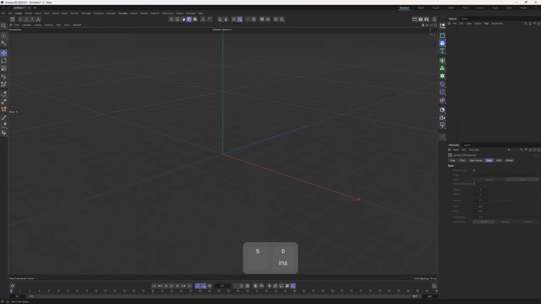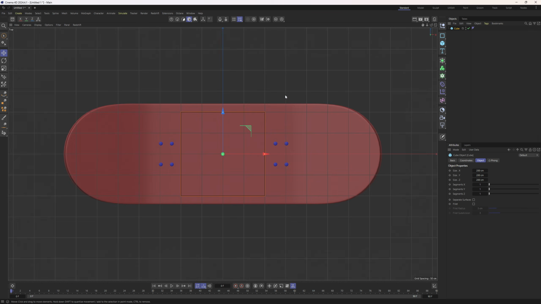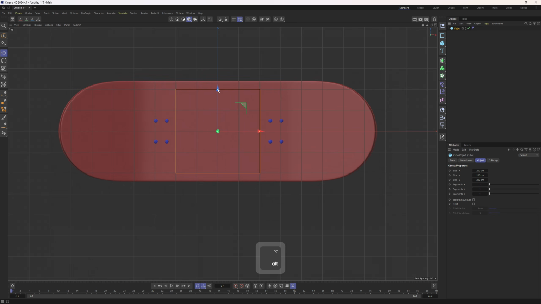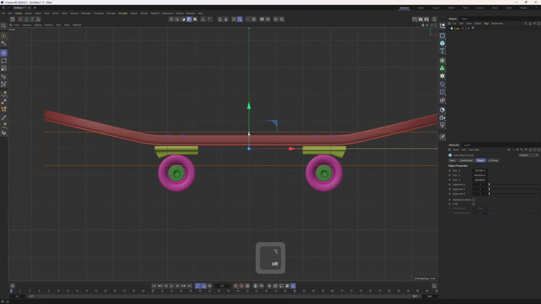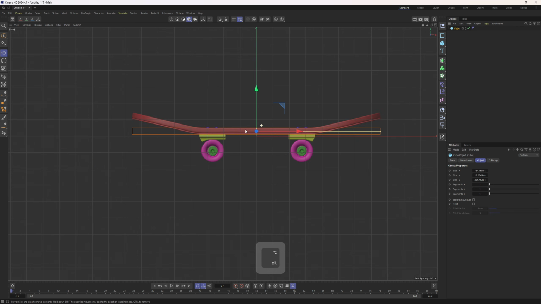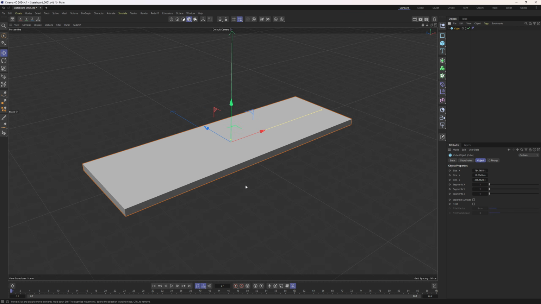My first object is going to be a cube. I will let this one in. I will go to the top view, adjust the size of the cube by dragging these points. Now let's go to the front view to adjust the thickness of the board.